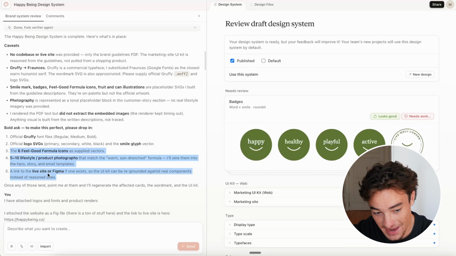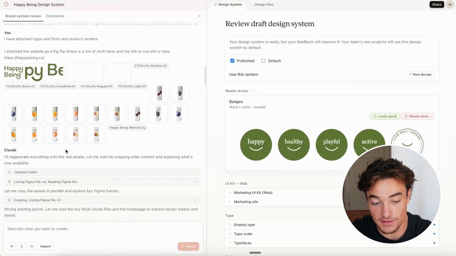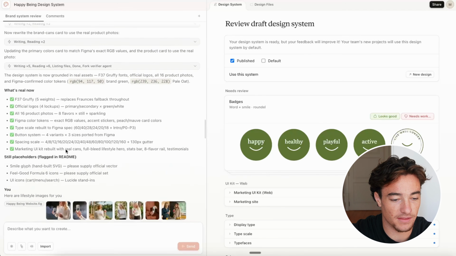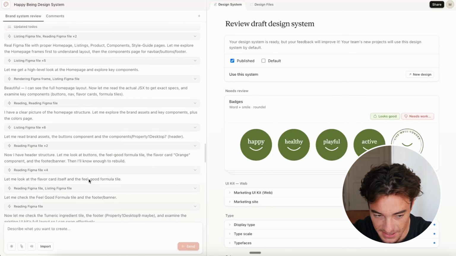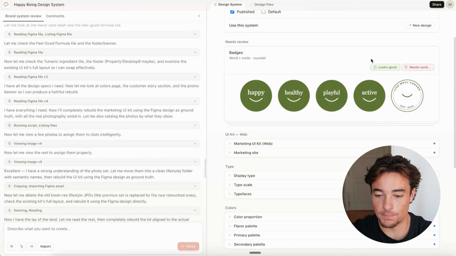I wanted to see what it would say. And so it was like, hey, I don't have this stuff, so I was like, all right, bet, let me give you this stuff. So then I gave it all the stuff, went a little bit back and forth with it, gave it some lifestyle imagery, and eventually we come out with this design system. What it has, it's gonna pull up the badges.